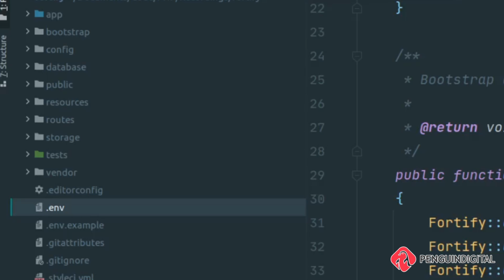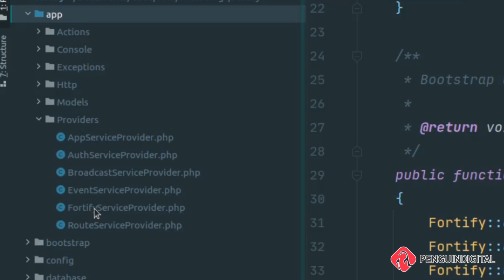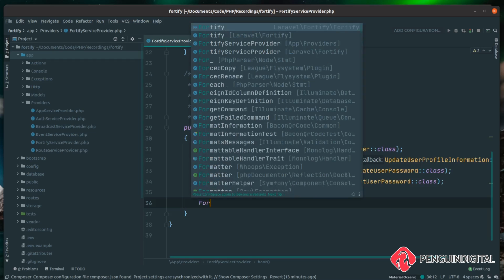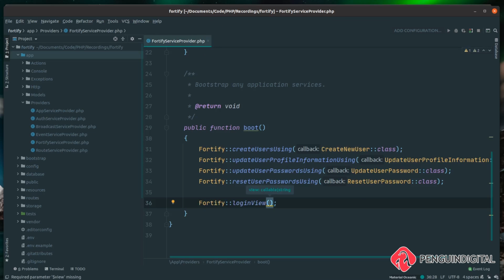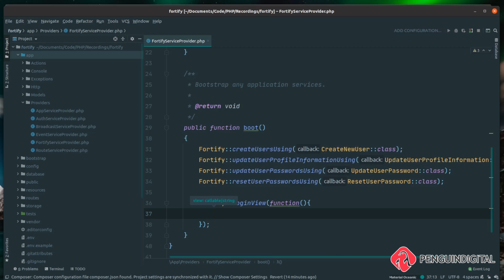So back over in our Fortify service provider, and that's under App Providers, FortifyServiceProvider, we want to let Fortify know what routes we want to set for our register and login. So to do that, we can just do a Fortify, and then we can call the loginView, and this takes in a closure, so we can just pass it in a function, and then inside of here we just return the view that we want it to use. So we can just do a return view, and I've not created these yet, but I'm going to put them into an auth folder, and I'm going to call the login one login. That seems to make the most sense.